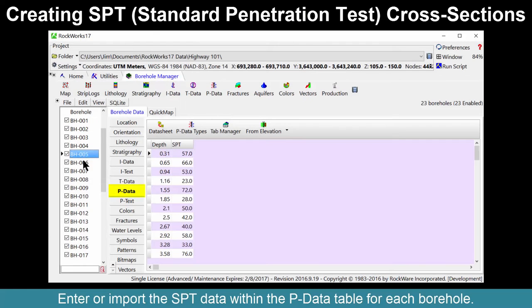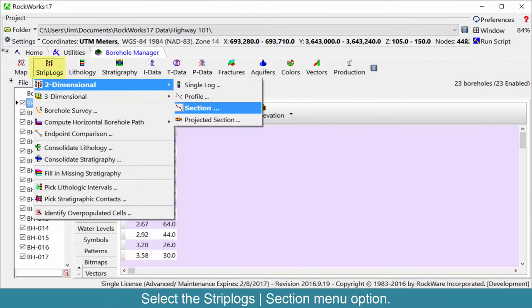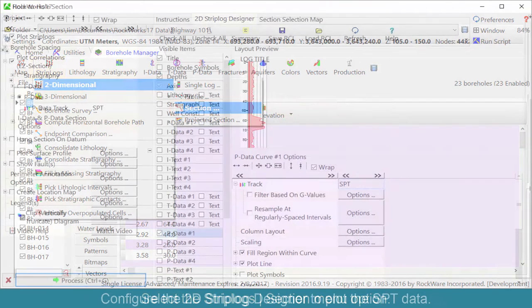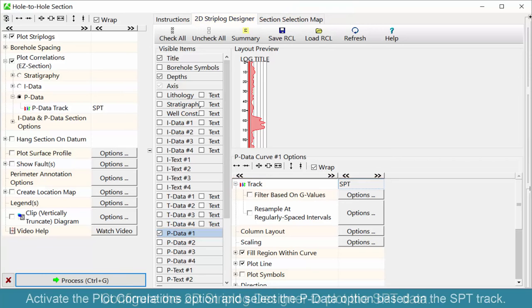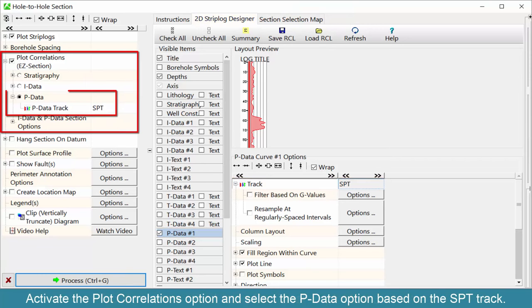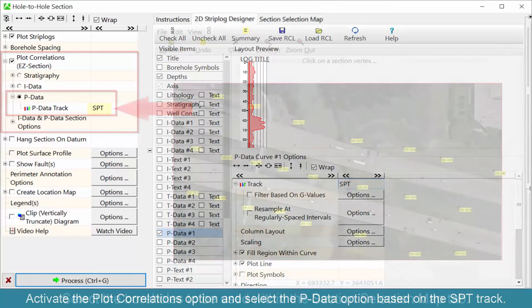Enter or import the SPT data within the P-data table for each borehole. Select the strip log section menu option. Configure the 2D strip log designer to plot the SPT data. Activate the plot correlations option and select the P-data option based on the SPT track.